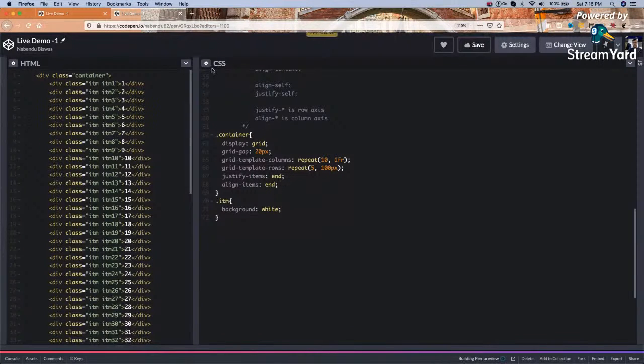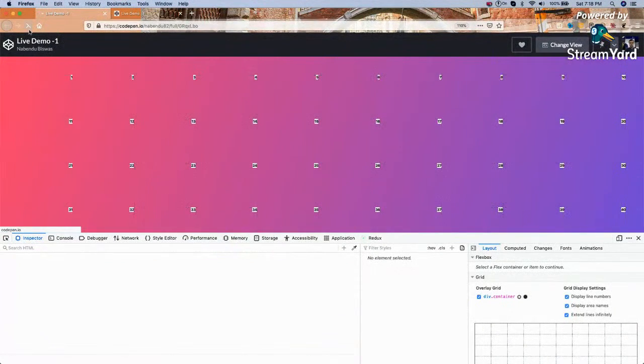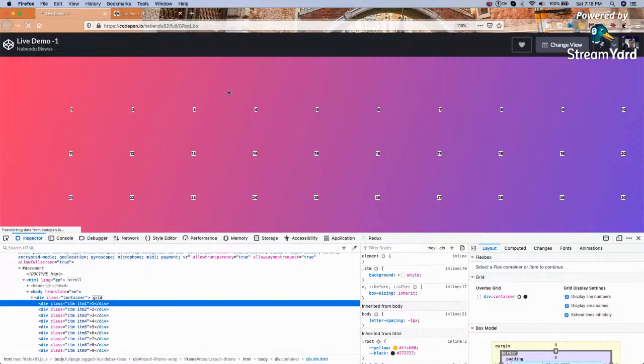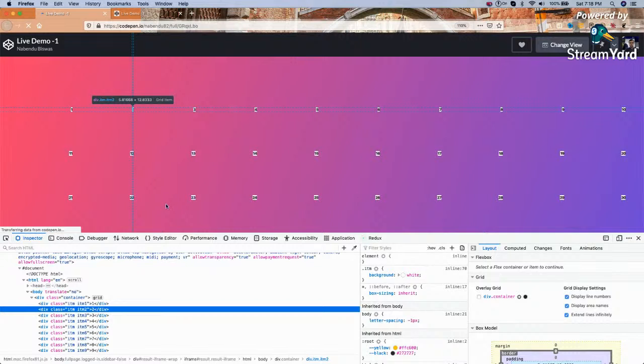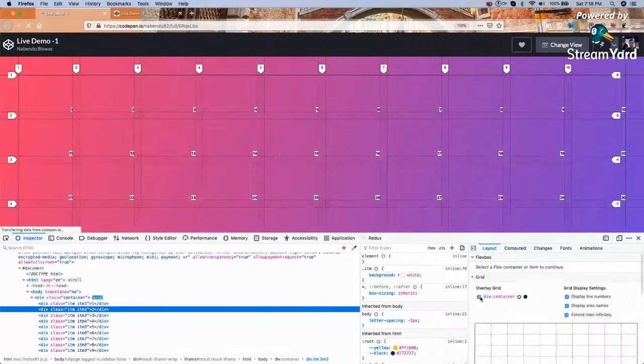Let me save it. Let me refresh it. Let me inspect the element. Yeah, so it has gone to the end, so it is moving in this line. Like this, the center will be there, and if I give stretch, it will stretch completely. By default it is stretch, as we have seen earlier.